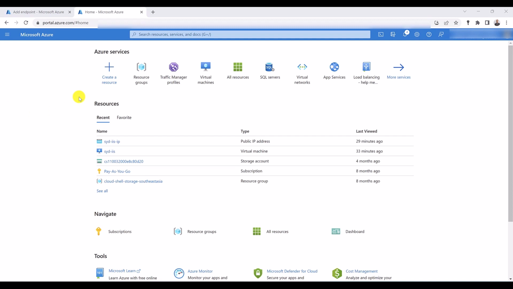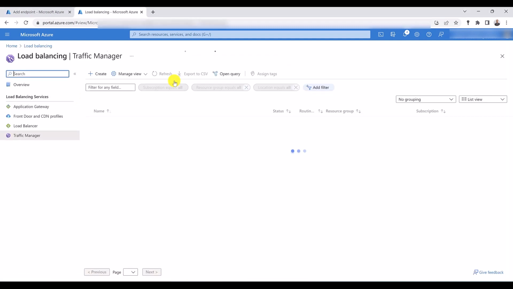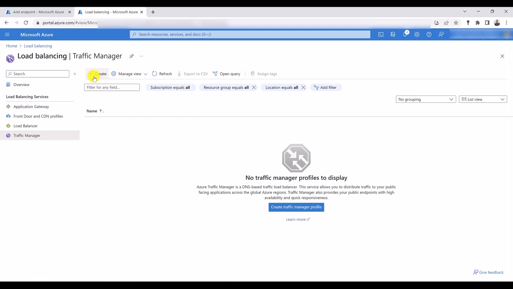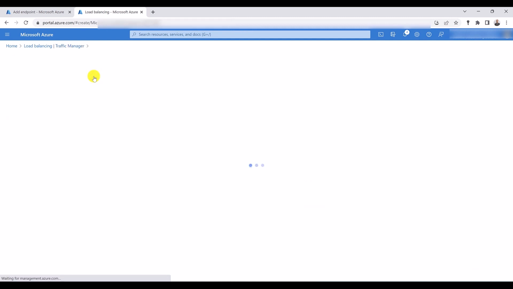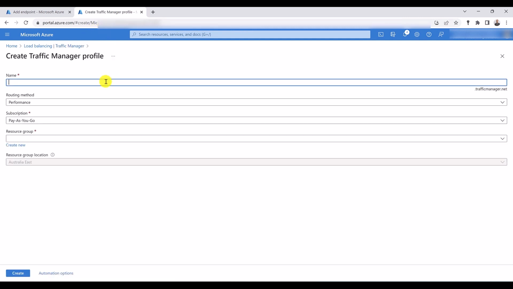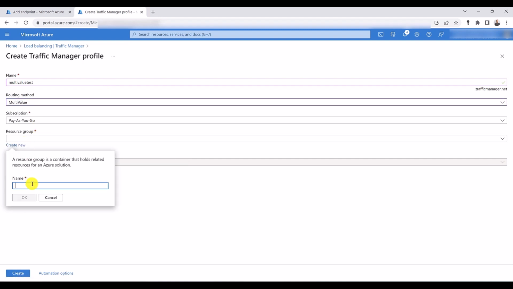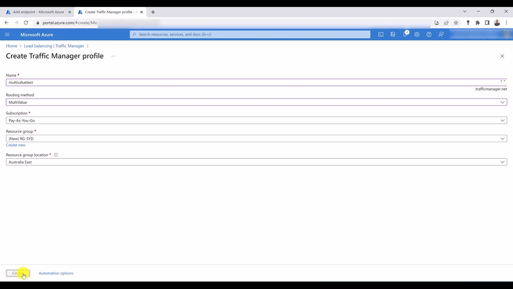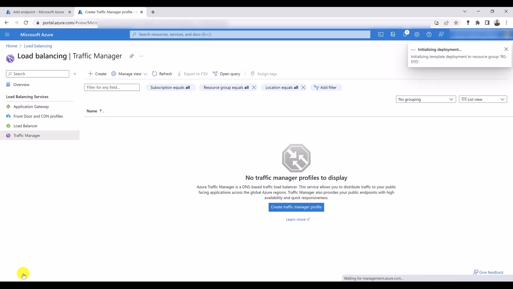Now let's go ahead and create a traffic manager profile and see how we can configure it for a multi-value traffic routing method. So let's go ahead and create a new traffic manager. Let's call it multi-value test. And in the routing method here, I'm going to select multi-value and I'm going to create a new resource group. I'm going to call it RG Sydney. And let's go ahead and create our traffic manager profile.